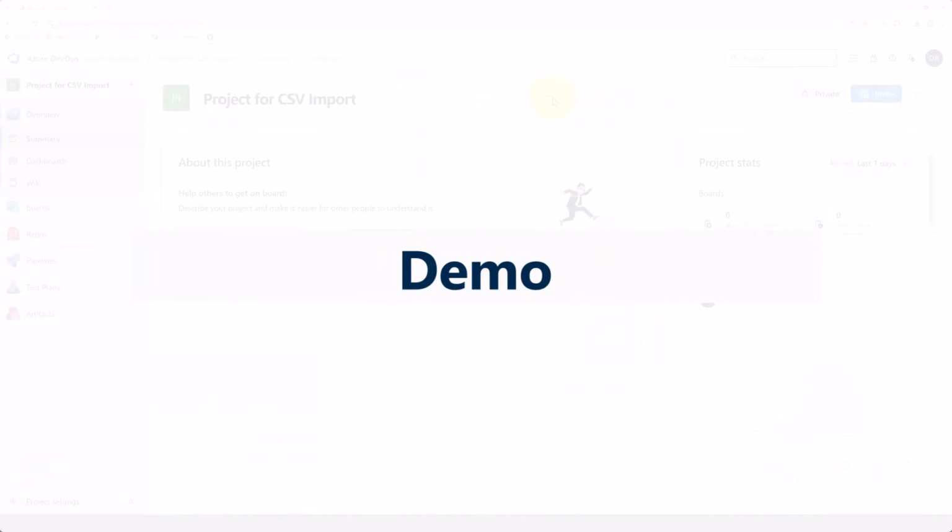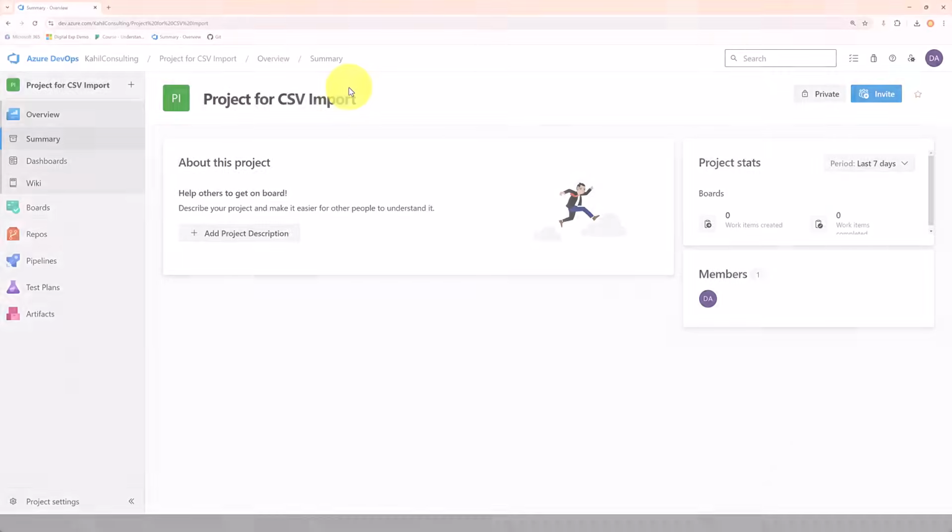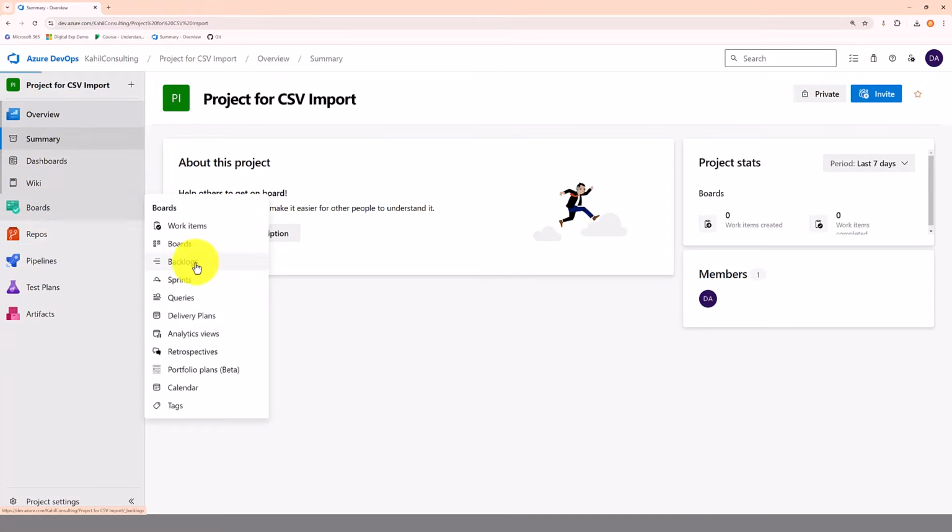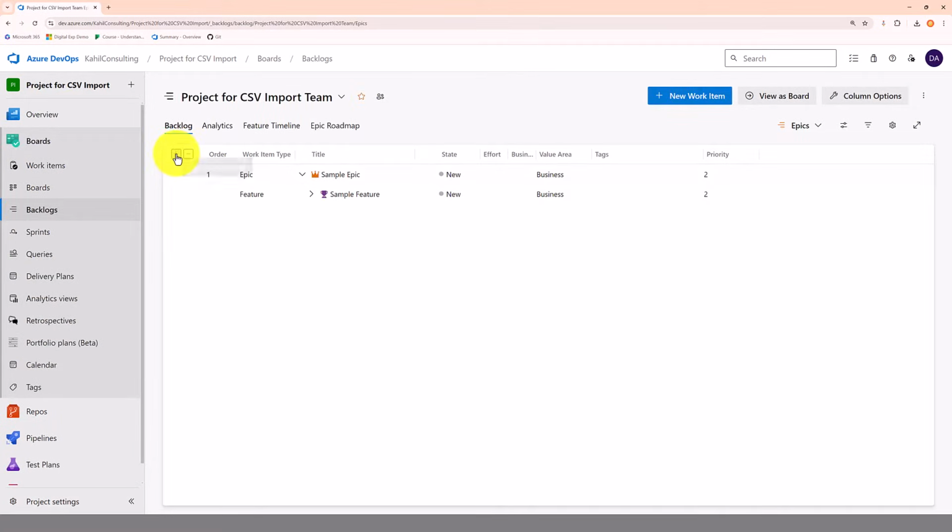Live demo. As promised, I'll show you how to do it, following the process I shared with you. Let's imagine I have a project. I named that project just to show you how to do it. What you want to do first, if I go to my backlog, is make sure that you have the structure that you want to use. In this case, I'll use epics, features, and user stories. And for each of the work item types, you create one sample item as we presented previously in the process.